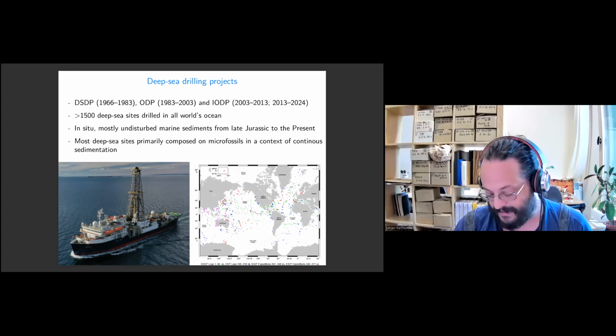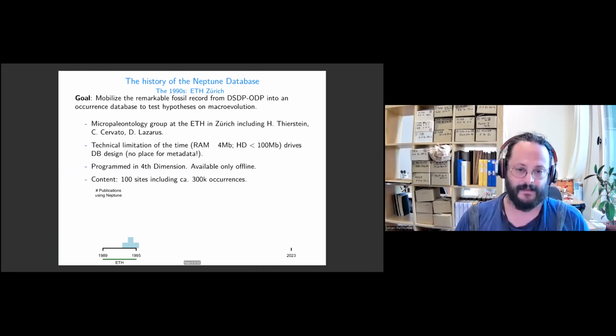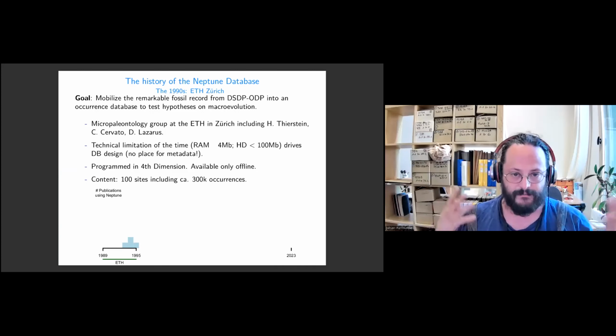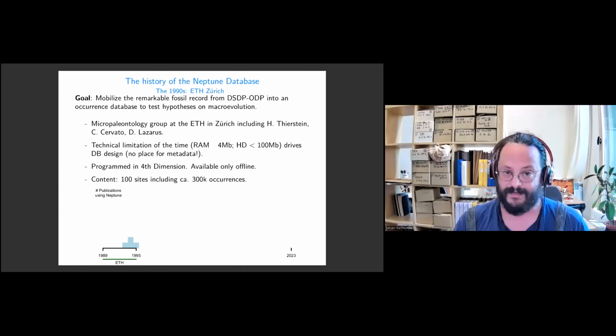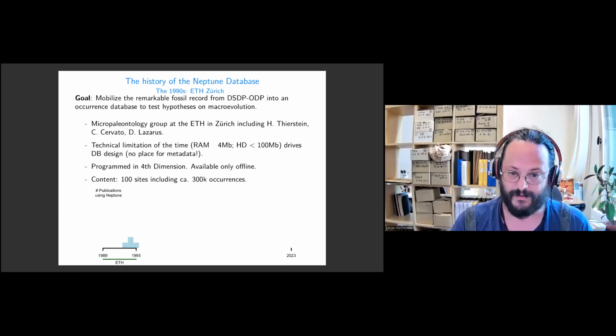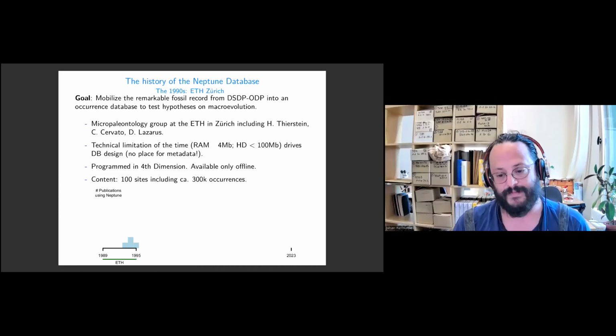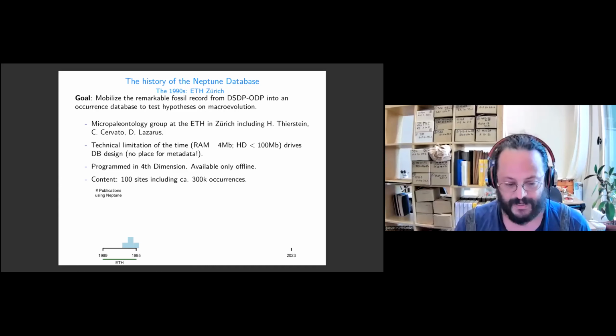Because of this, in the late 80s, early 90s, the idea began to germinate of making a database out of it, so that we could use it to test hypotheses on macroevolution, which had been sparked by the work of Sepkoski, obviously.